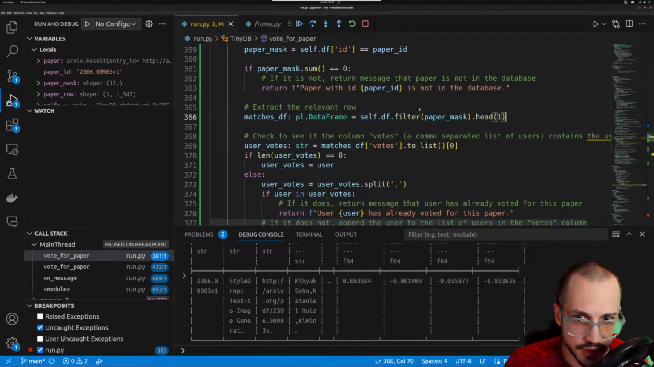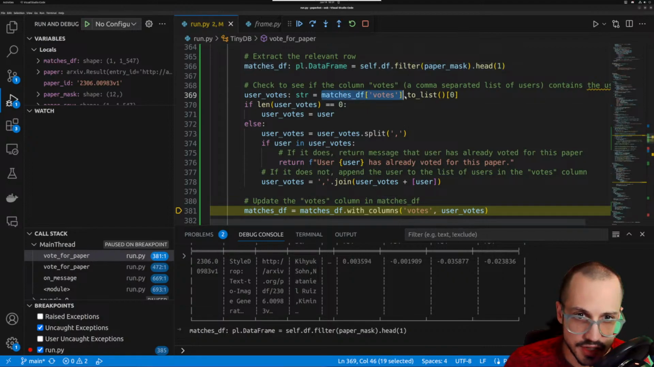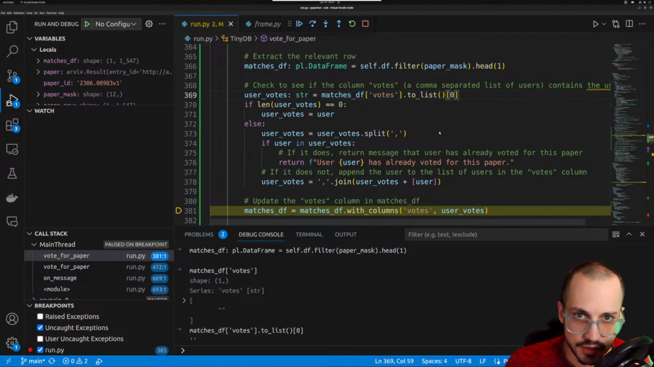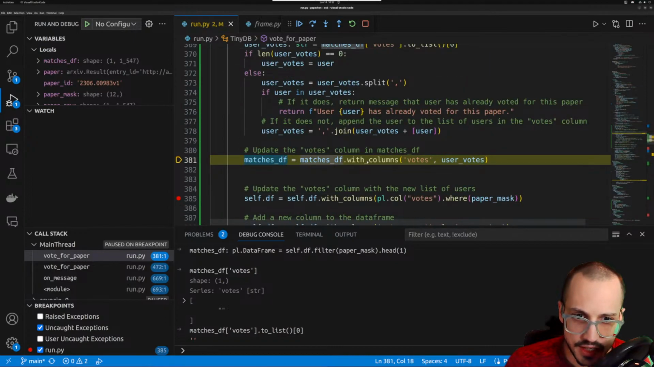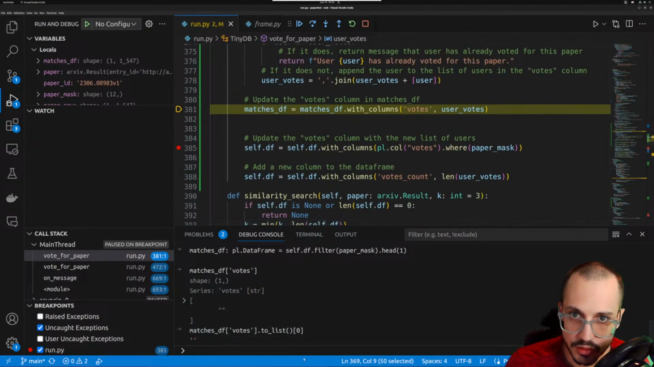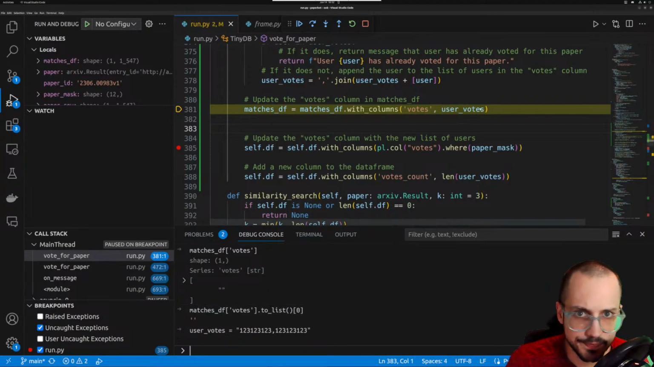Let's copy this entire line here. Matches df, which should be a data frame, returns one row. Then we should be able to say matches df of votes, and that should just be one thing. It's still a series object, so we still need to basically get the 0th index of that. Matches df with column votes equals user votes. Let's see if that actually works. Let's say user votes equals, say, one user ID and then another user ID. Just fake user IDs there. And then let's see if the with columns actually does something here.